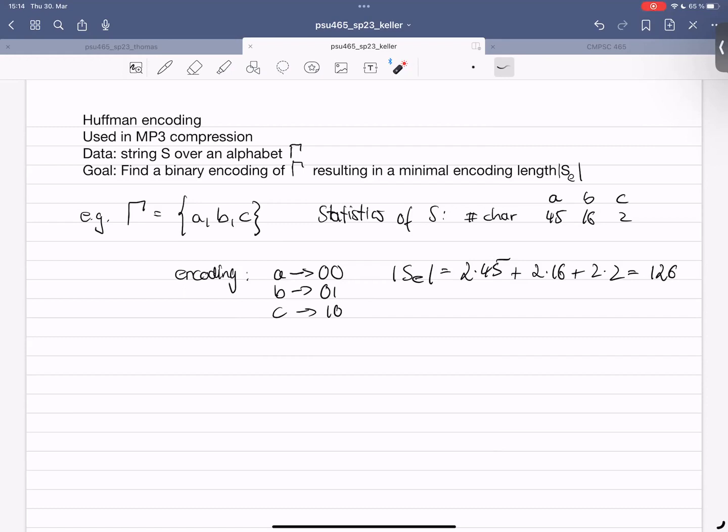Any suggestions how we could, yeah? So this is what we're given in this setting, where we know for every character how many times it occurs in our string. Given these statistics, with that encoding, we achieve an encoding length of 126. Now, this doesn't really make use of the number of occurrences of each character. No matter what the occurrences of A, B, and C are, such an encoding will always give you the same length, 126, right? So why do we bother about the number of characters in our string? Any suggestion what we could do differently?